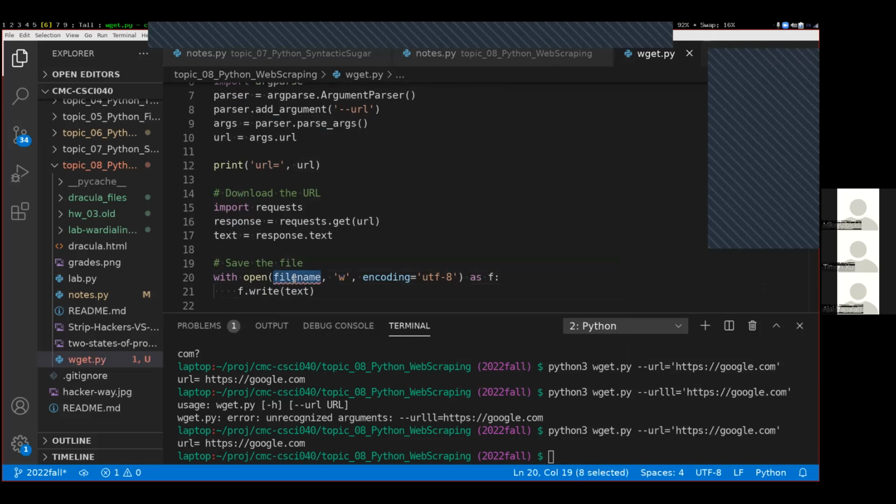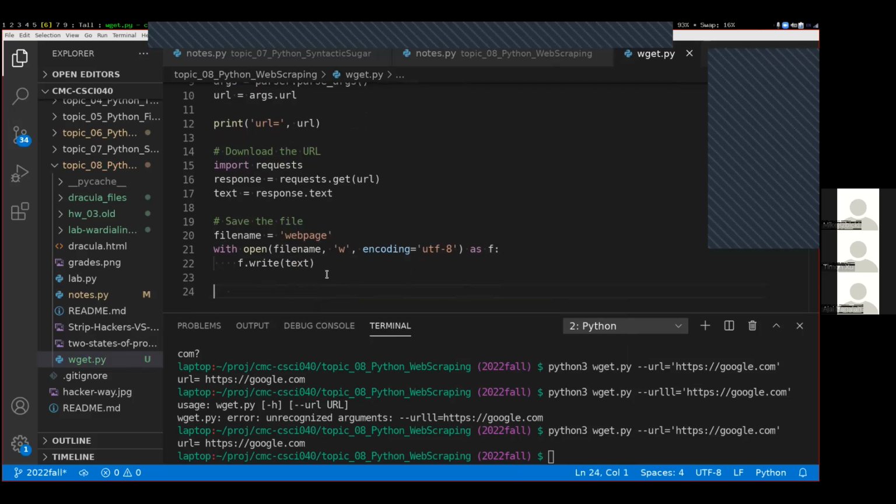I have the file name right here that I'm passing in to the open function, the location of the thing that I want to write to. Let's for now just say file name equals webpage like that. And now when I run all of this together, it'll use all four of our string input methods here because we have hard-coded things as well, string literals.